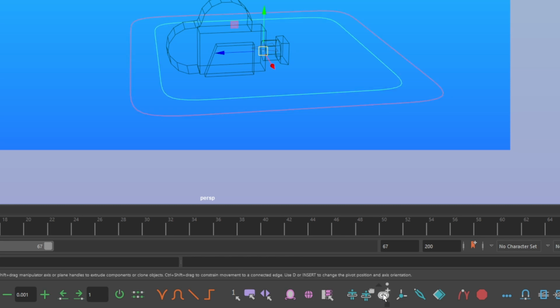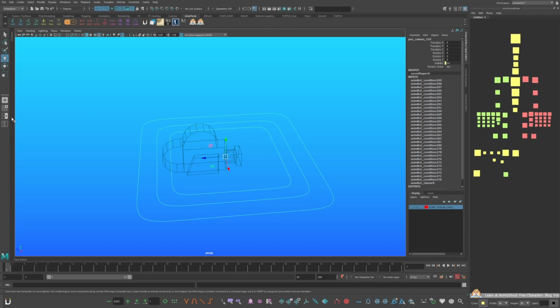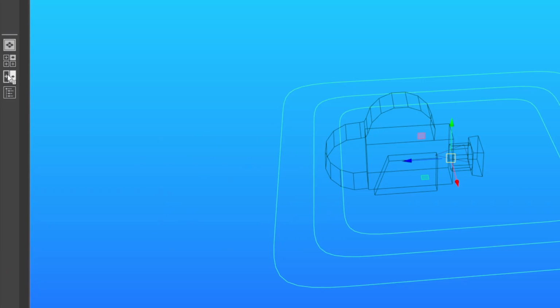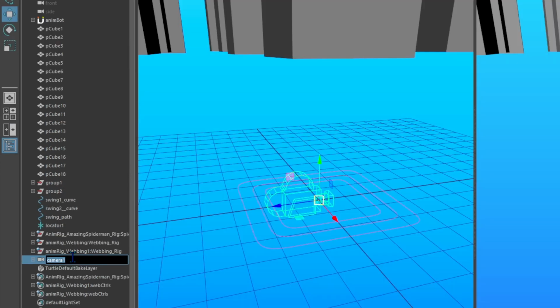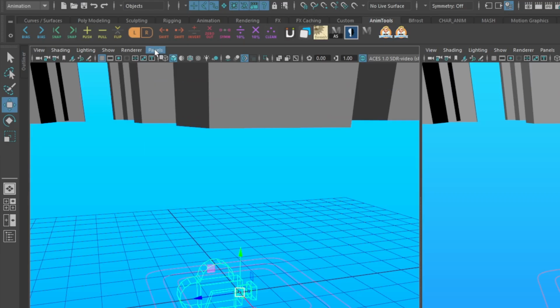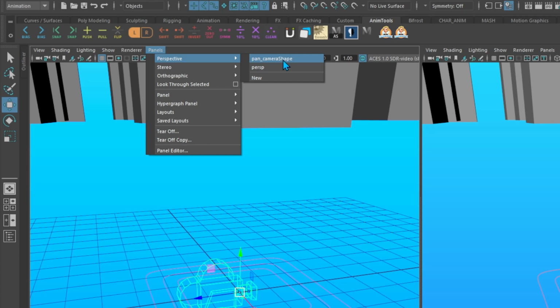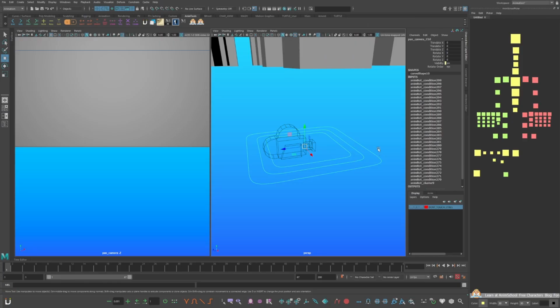Then add another one. Split your viewport into two by going to the side panel and clicking the two option here. Go to your outliner and name your camera Pan Camera. Then go to your viewport panel and select Pan Camera Shape. Select your largest camera temp control.